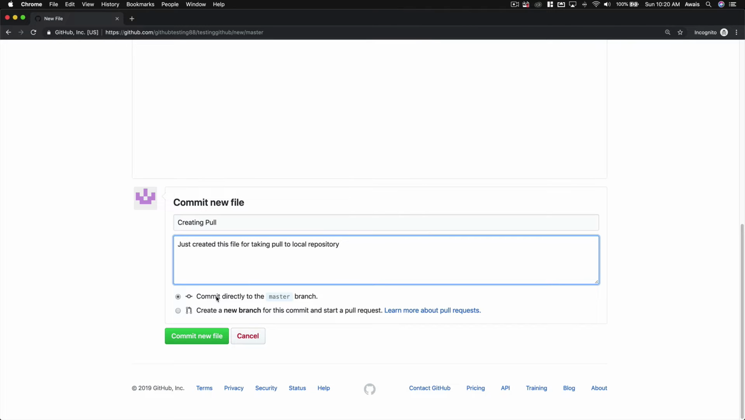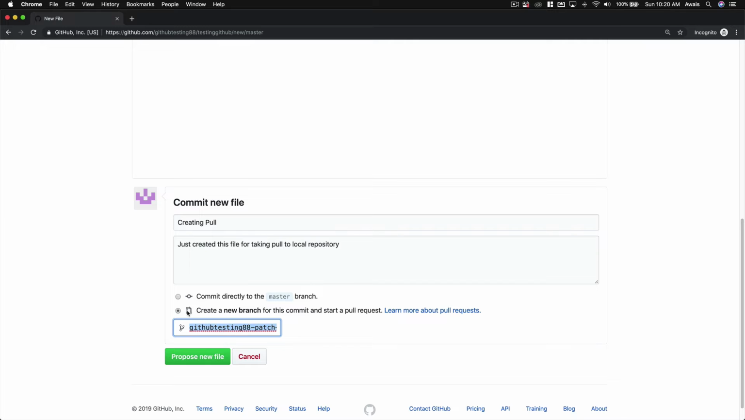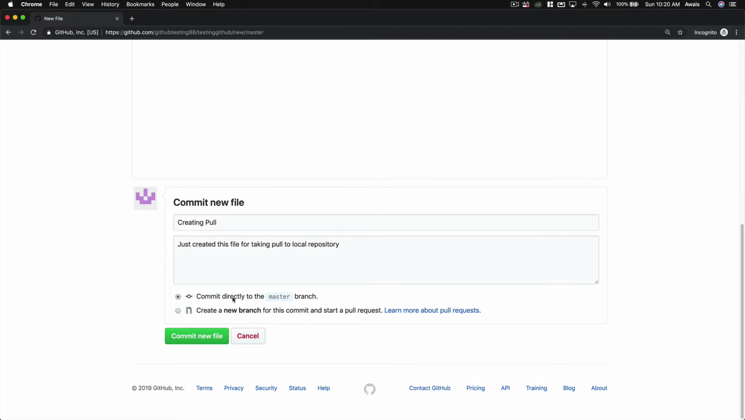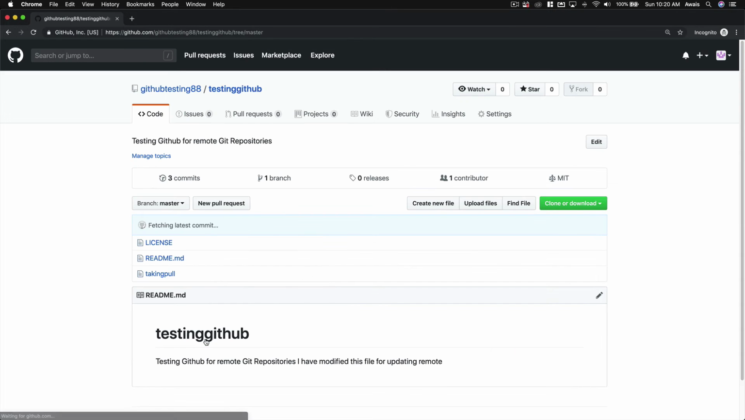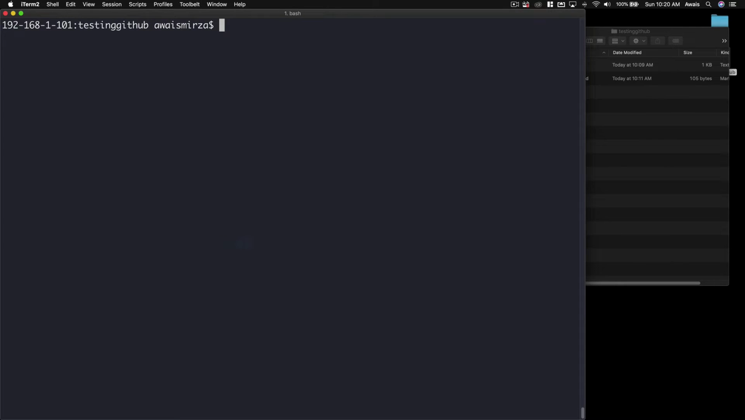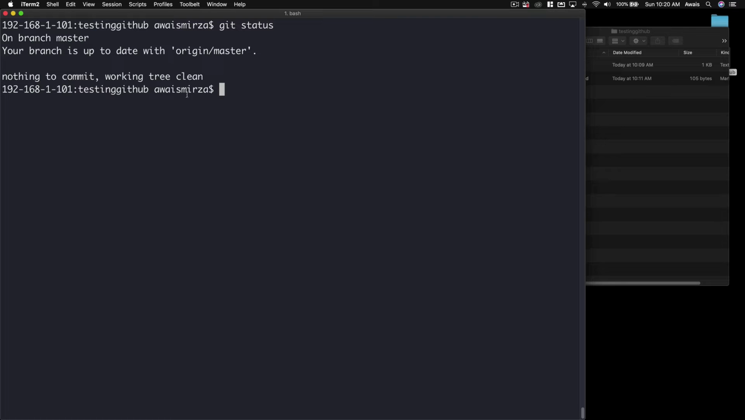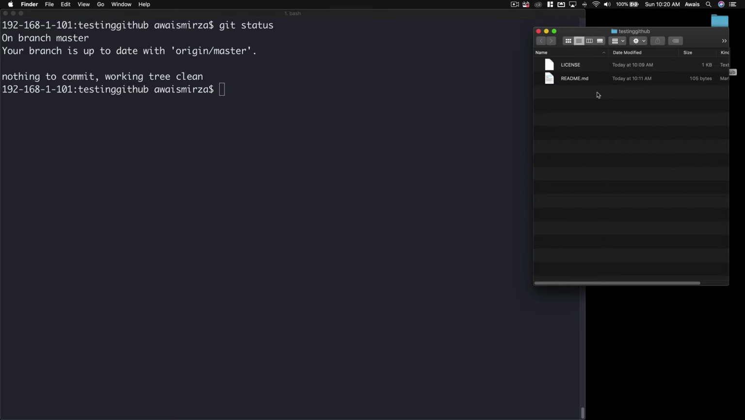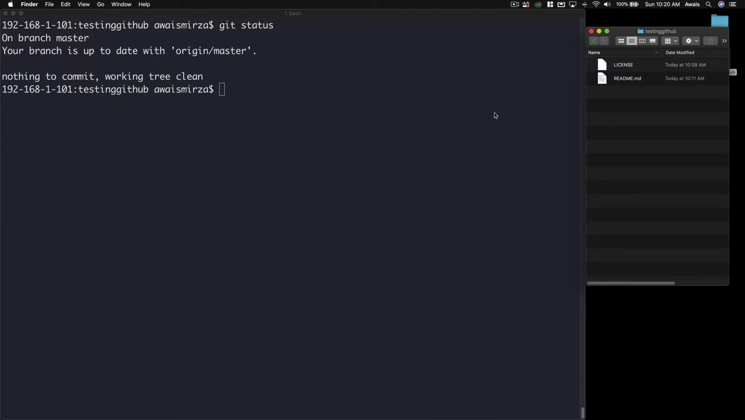I'm gonna just say commit directly to the branch, or I could create a new branch here as well. I'll just create a new commit directly to this master branch. Let's create commit new file, and the file is here. We have 3 commits, but if I go back here, let's clear the terminal, say git status. It says no change, nothing has changed. I don't see that file here, okay? I'm expected to see that same file here.